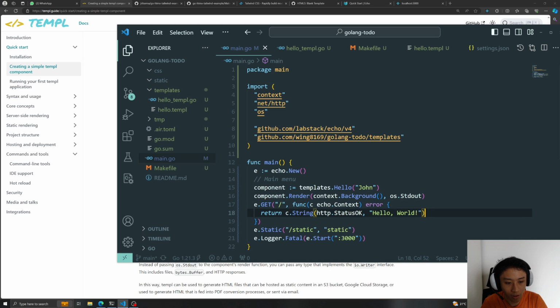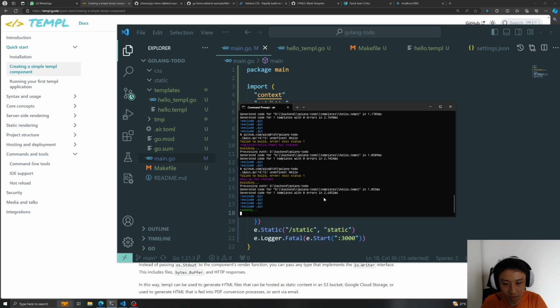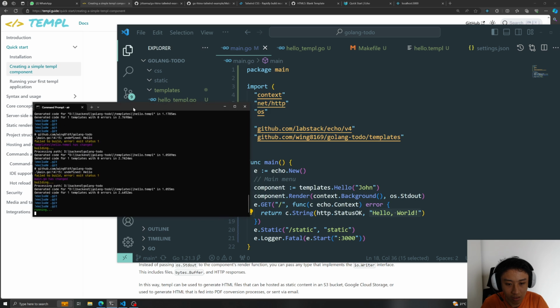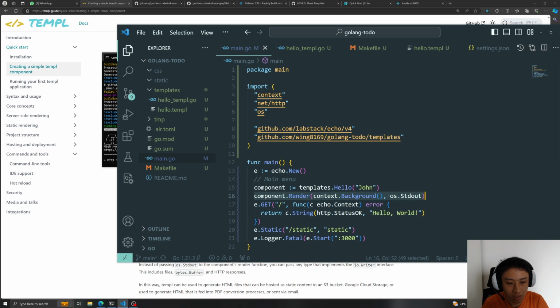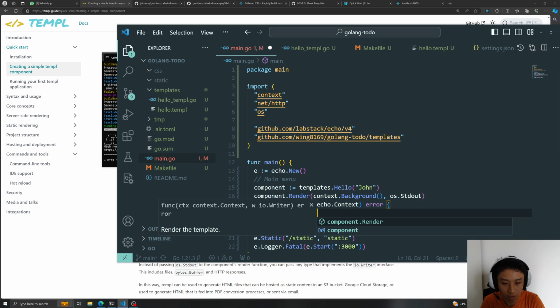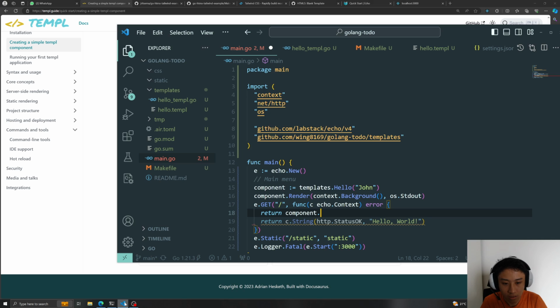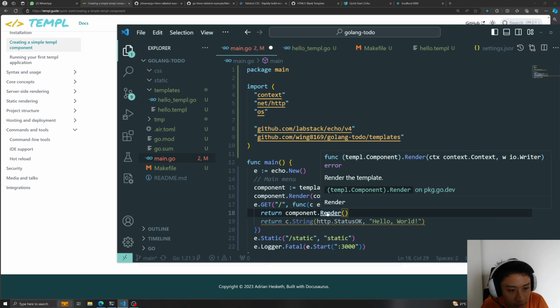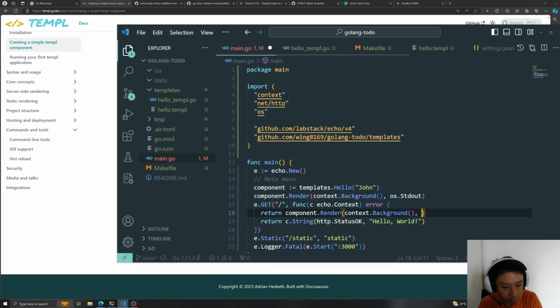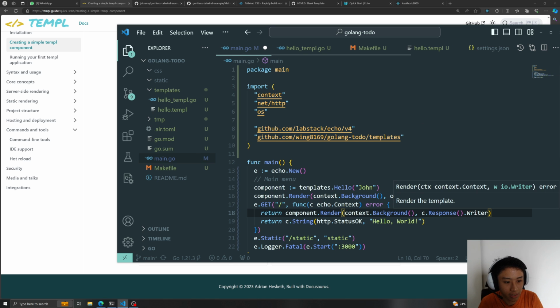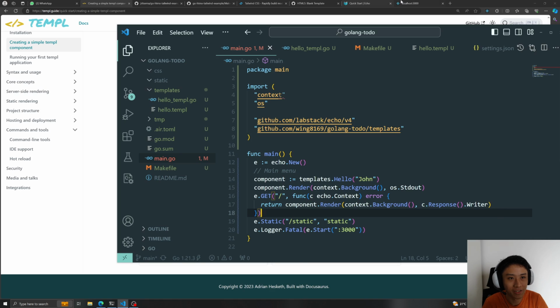I need to figure out how to render it here, because now it renders in standard output, which is the CLI. I see the CLI here, but I want to render it when the user goes into the homepage. What should I do? Probably component dot Render, then it is a context, so context background probably, but this is c.Response().Writer like this. I assume that it works. Please work.